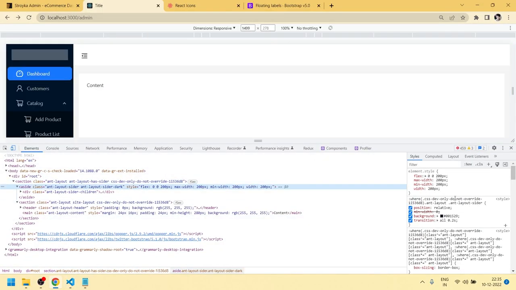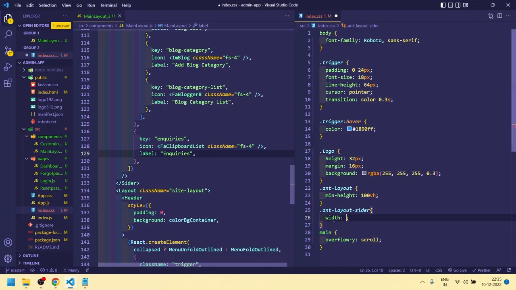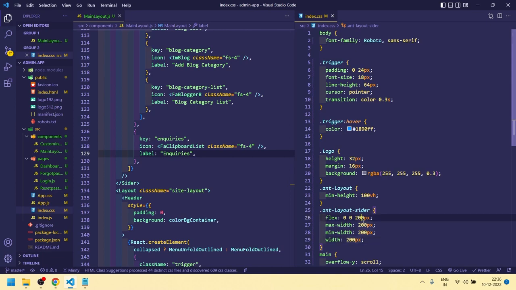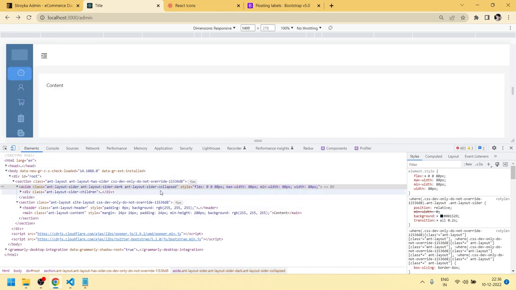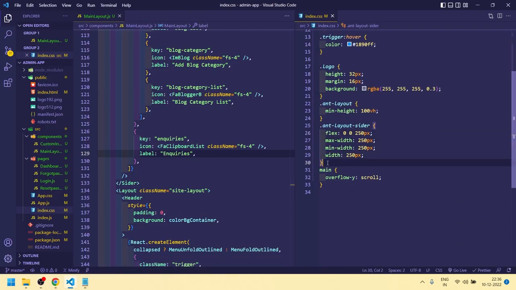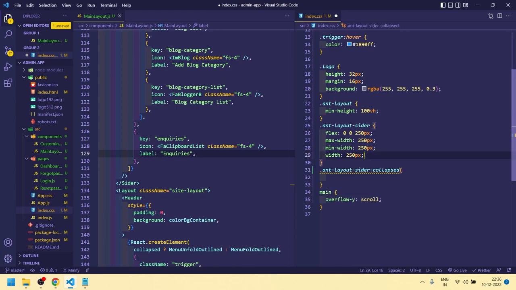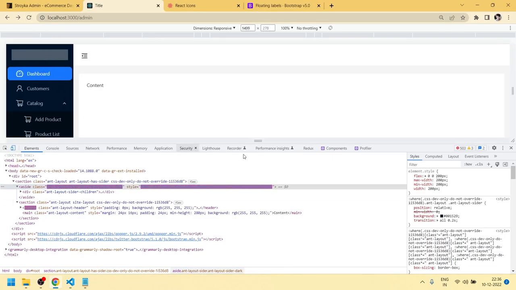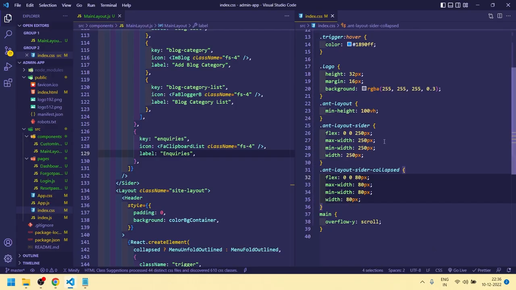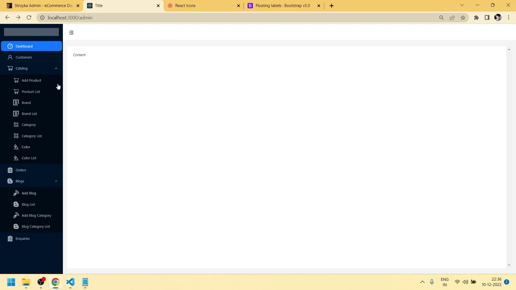So to .ant-layout-sider, its width will be, let me copy some CSS from here. Control C, Control V. So it will be 250, and in small mode, let me copy this class, Control C. After that, dot this, Control V, it will be 80. Let me check if it is working properly. Okay, no, it is not. So what we have to do is override the CSS. We need to add important. Now it is working properly.